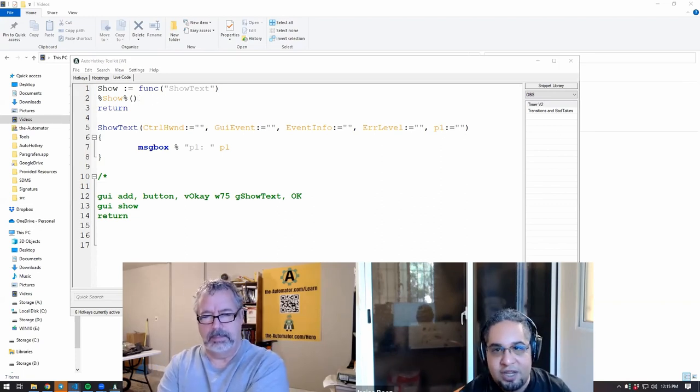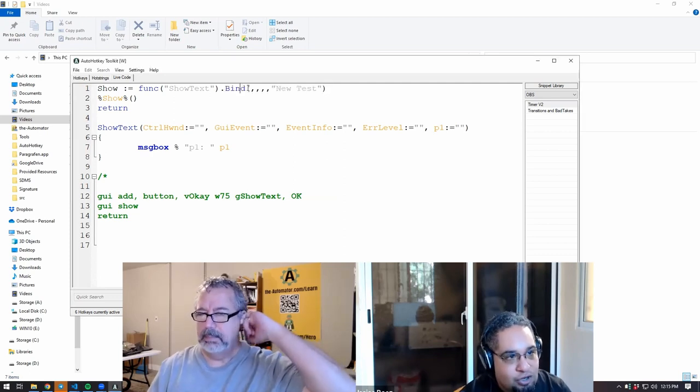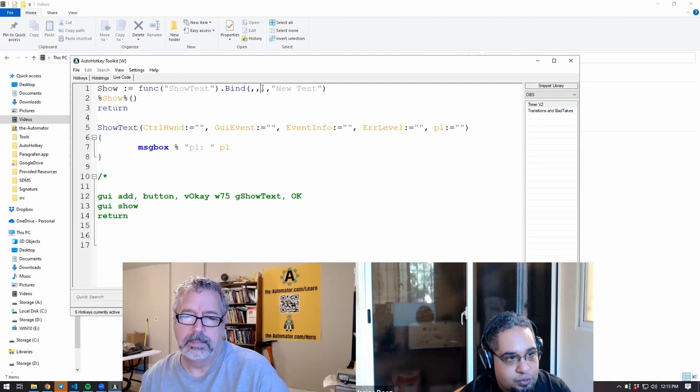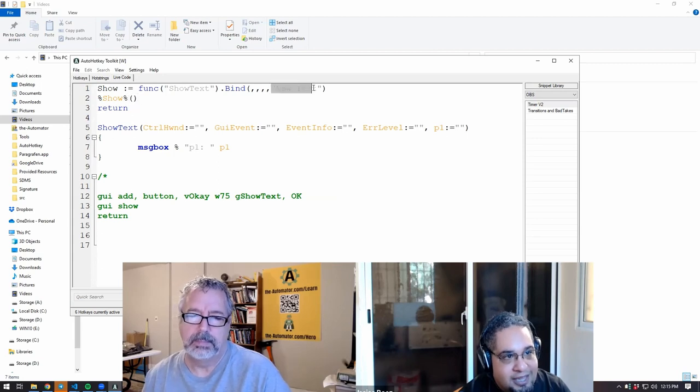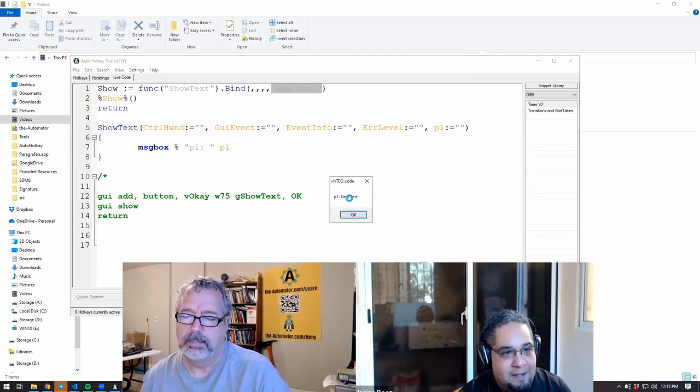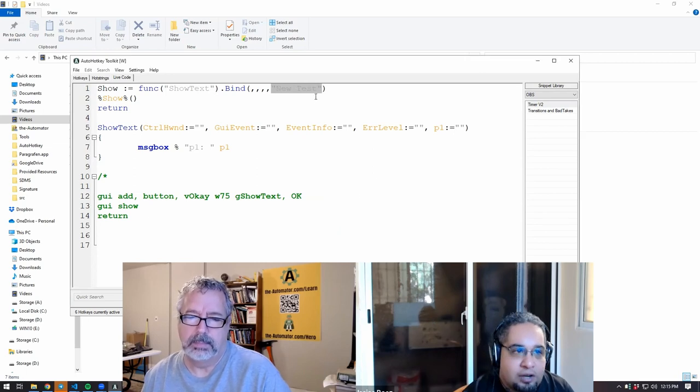In certain situations, I want to bind an additional parameter. So I have 1, 2, 3, 4 parameters, which are these four. And now the fifth parameter, I want to bind data in it so that even if I don't pass any parameters to it, that data is going to be sent, which is a weird concept.